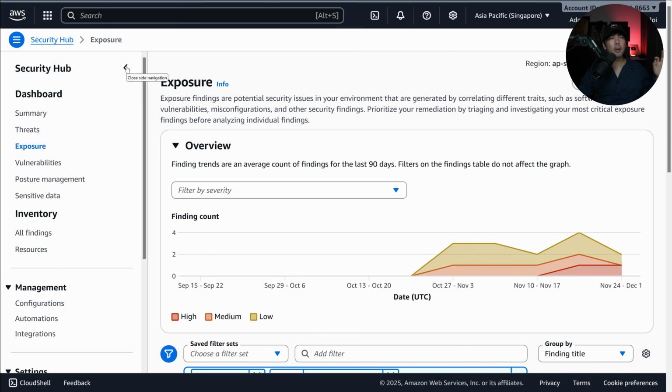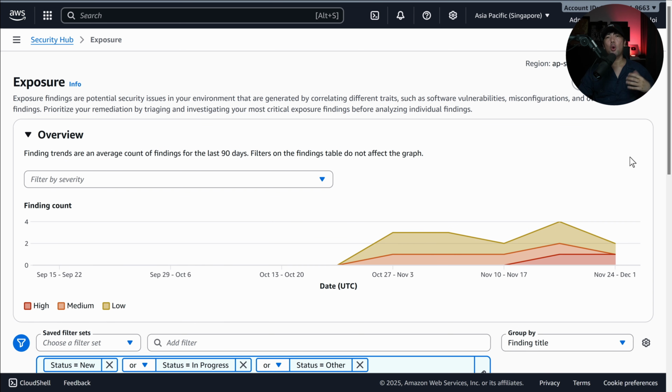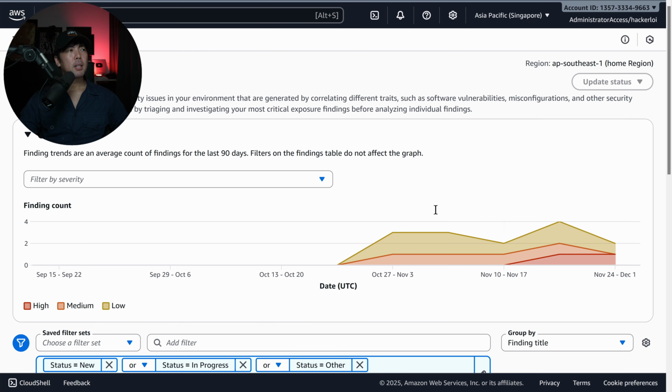Exposure is where it correlates across all these different security sources. So you have, for example, Security Hub CSPM, you have GuardDuty, you have Inspector, you have Macie. They are providing you a lot of intelligence across the security events in your AWS environment. And what we can do here is look at an overview of all this potential exposure, and this correlation is done automatically for us.